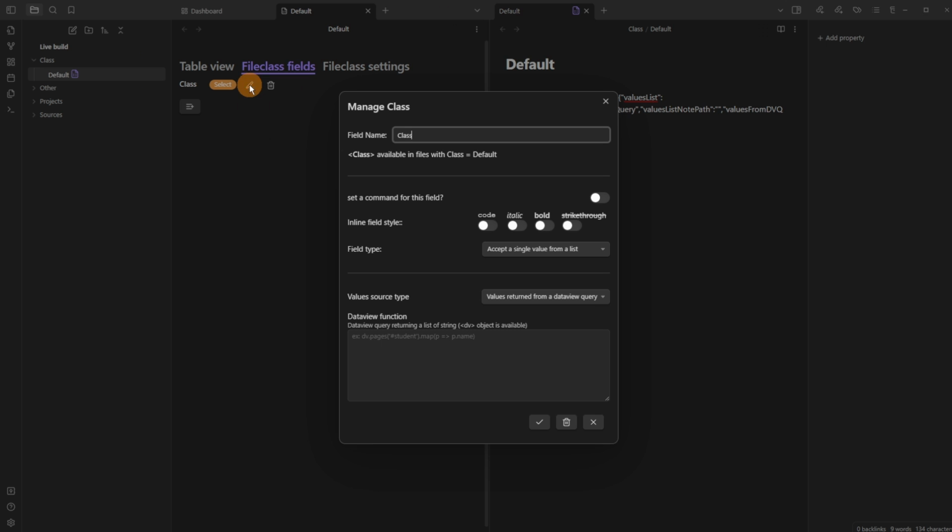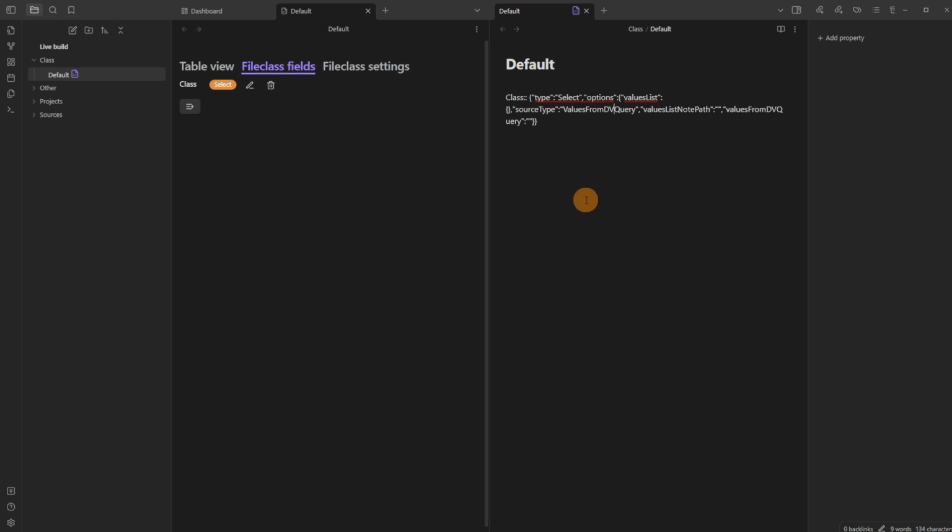So if I was to come in and edit, all of this edit window box stuff puts a load of words inside of the file. So this is a view of this file. All of this is saying, okay, there's a class property, the type of the property is select, and the options at the moment is just a value list of nothing because we haven't added anything to it.